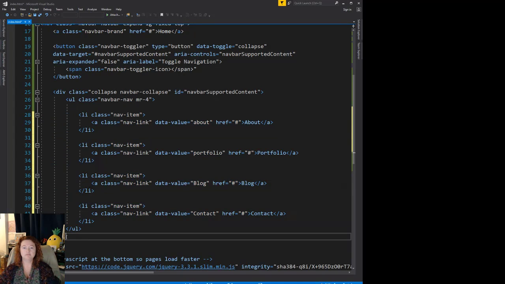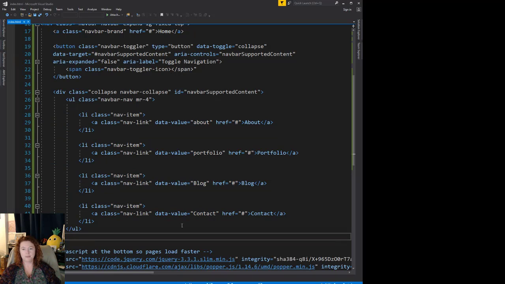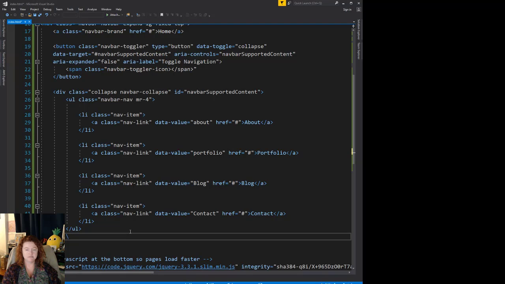Indentation. Okay. Am I done with this? I left off a div. I was like, something looks weird. Okay.